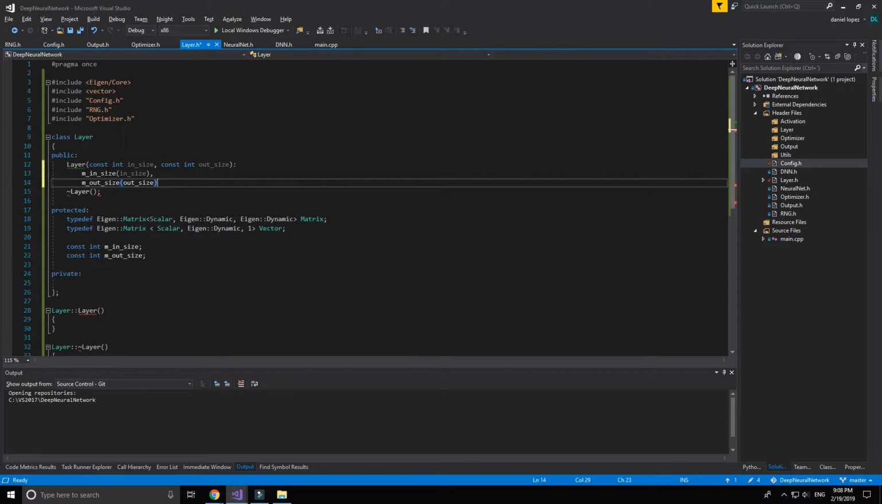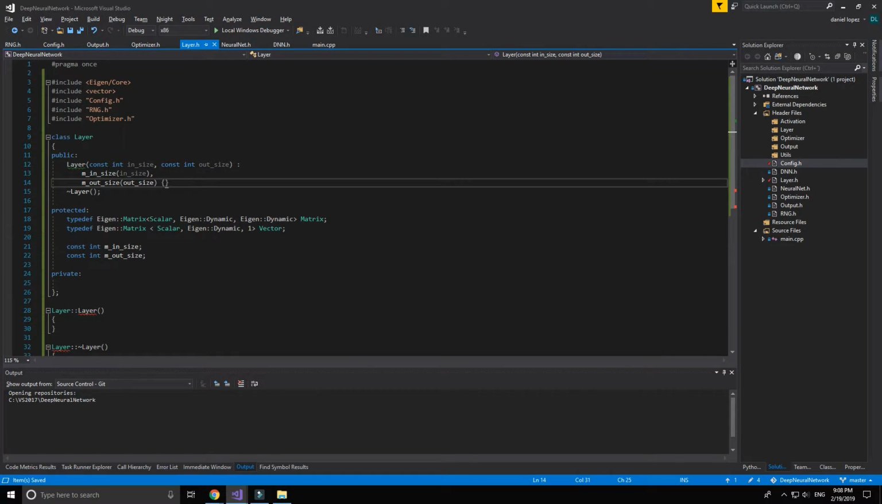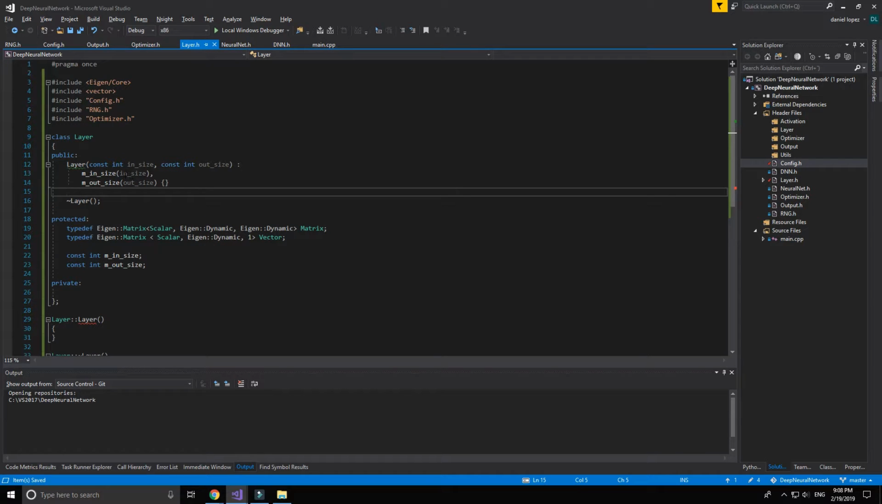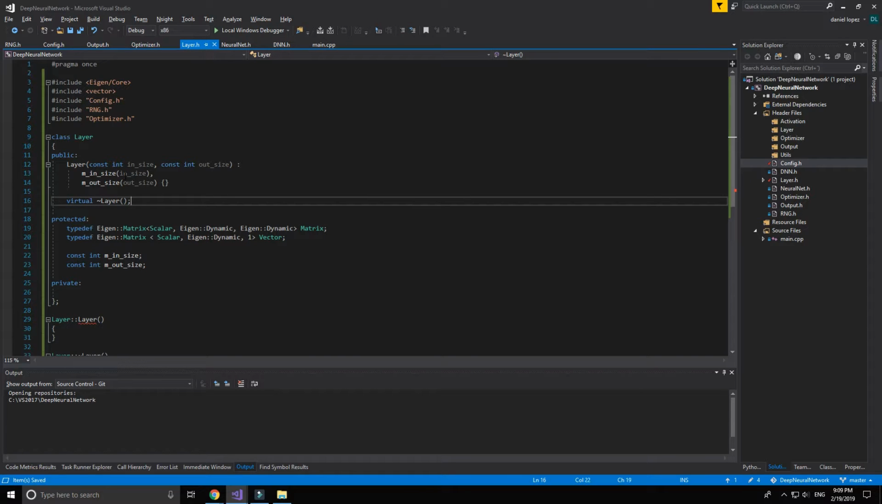Okay, that's all. We have now defined the constructor of our class. We also want this class to only be inherited by other classes like the fully connected, the convolutional layer, and the pooling layer. So our functions will be virtual. The structure of the class will be virtual.